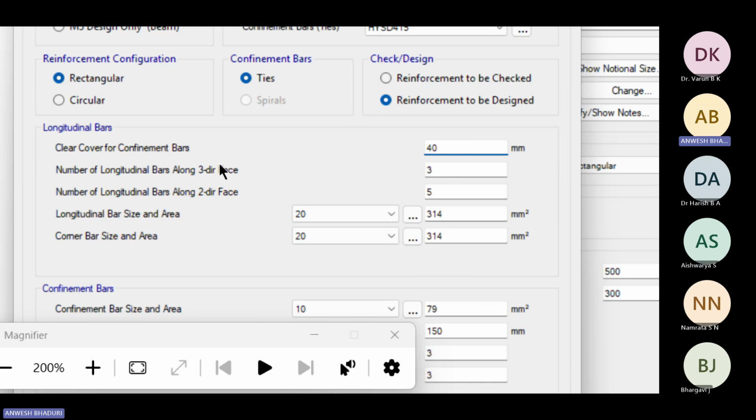So here your clear cover will actually be for the confinement bars. So whatever is your effective cover, you need to subtract the rebar diameter and the confinement diameter and give the clear cover.